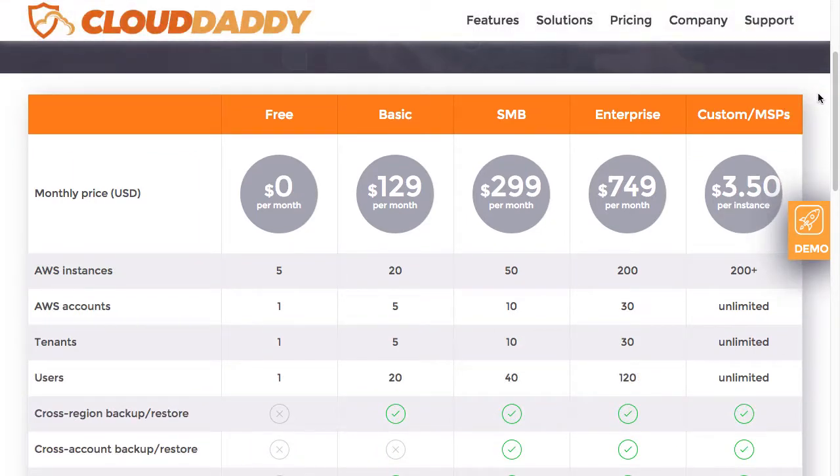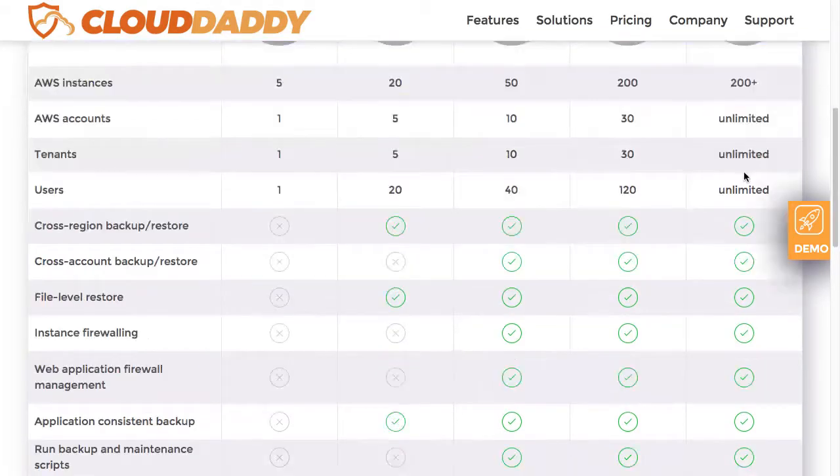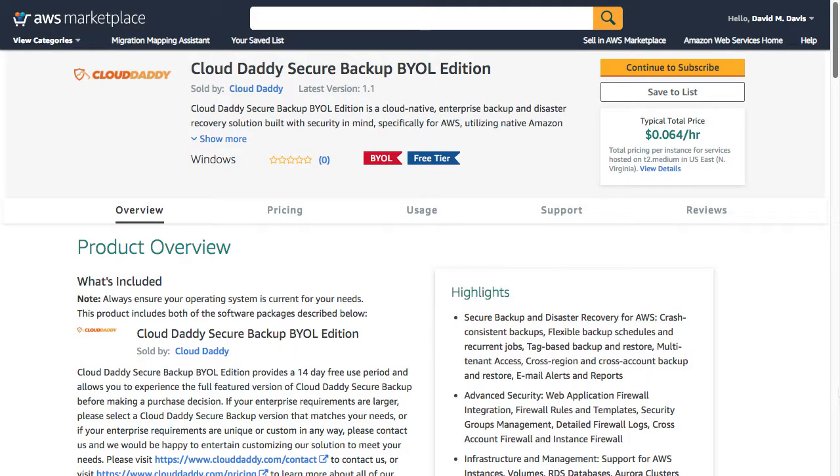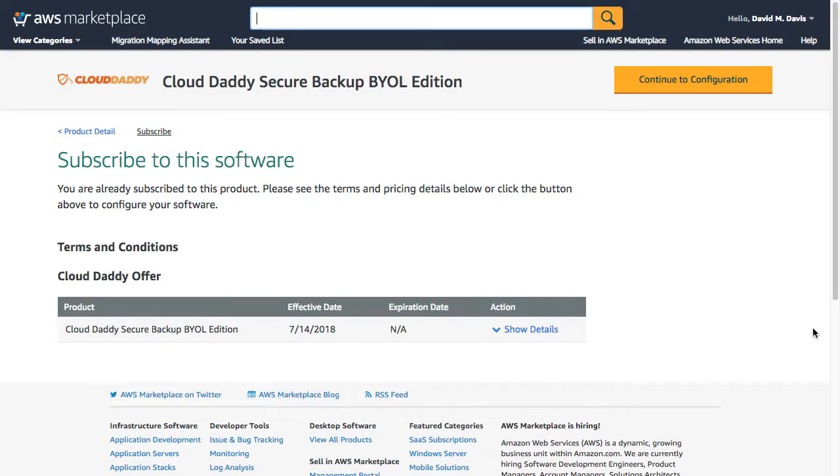use. CloudDaddy comes in free, basic, SMB, enterprise, and custom or MSP editions. In our case, let's scroll down and click here to start the free trial now. This brings us to the AWS Marketplace, and all we have to do to start our free trial is click here to subscribe. If you aren't already logged into AWS, you'll need to do so.